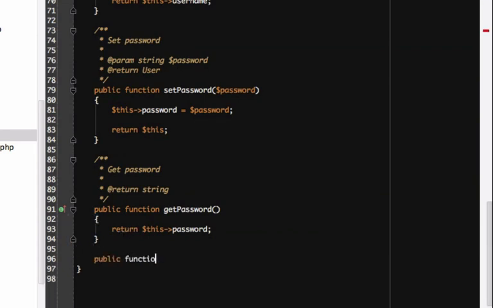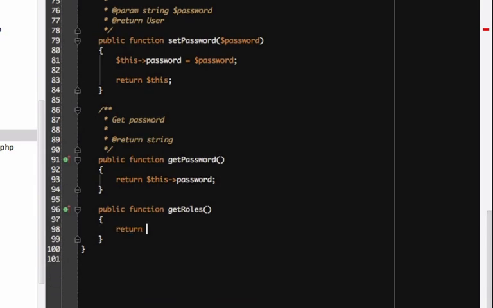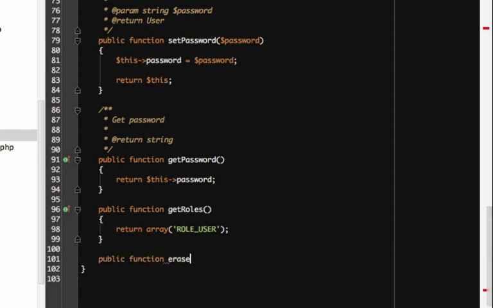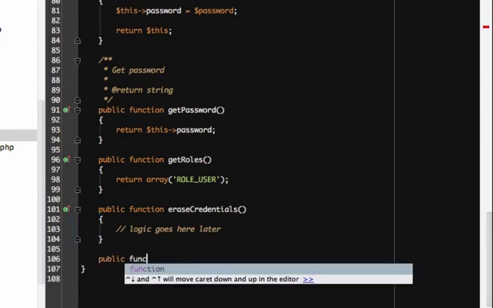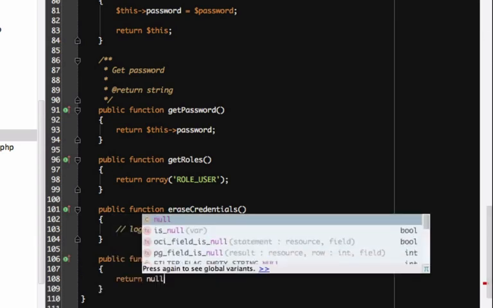First, getRoles returns an array of roles that the user should get. For now, we'll hardcode a single role, ROLE_USER. Second, add eraseCredentials. Keep this method blank for now. We'll add some logic to this later. And finally, add getSalt, and just make it return null. I'll talk more about this method in a second.